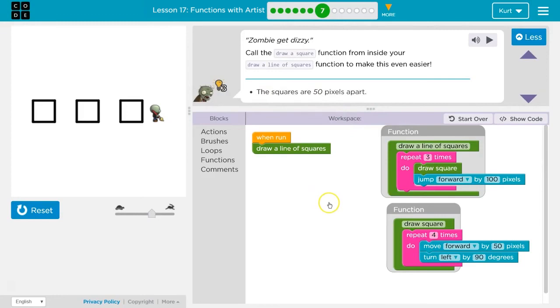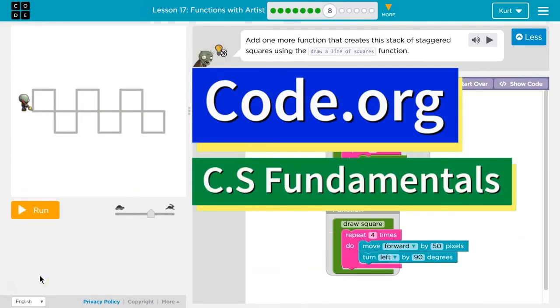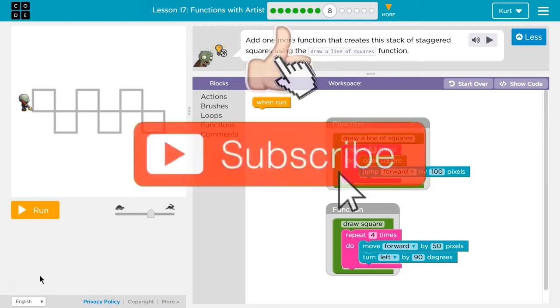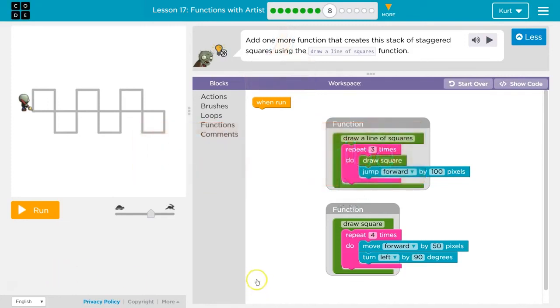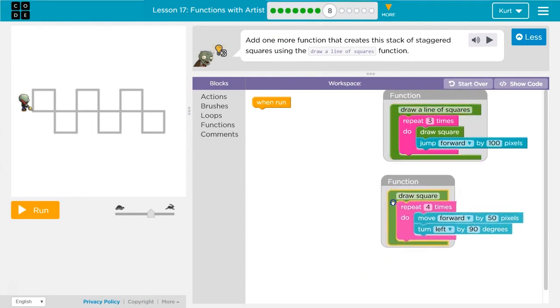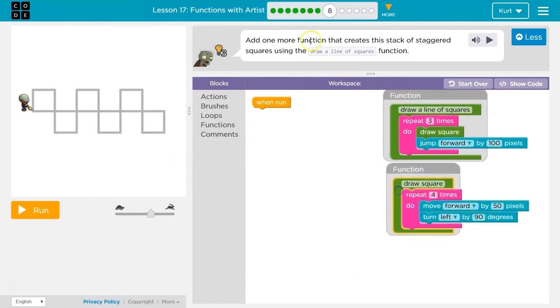Let's keep going. This is code.org. I'm currently working on CS fundamentals. Add one or more functions that creates this stack of staggered squares using a draw line of squares function. Oh, okay. So add one or more functions. So we already got these 3 that we had been creating in the last several lessons. If you got stuck on any of those, go back and watch my tutorials on them.